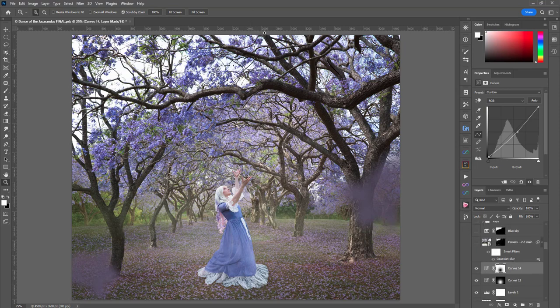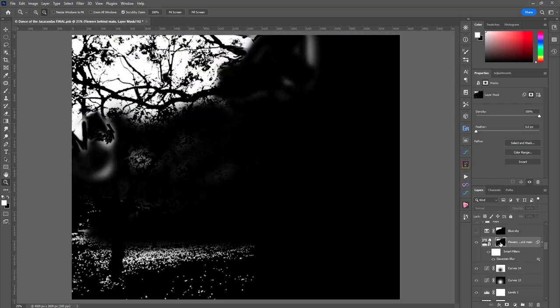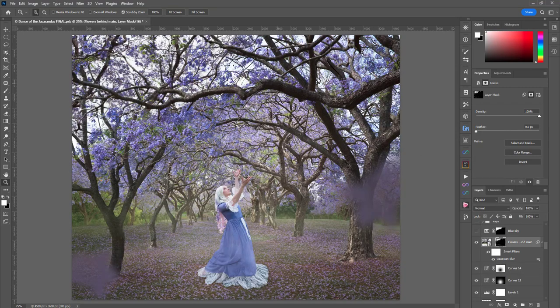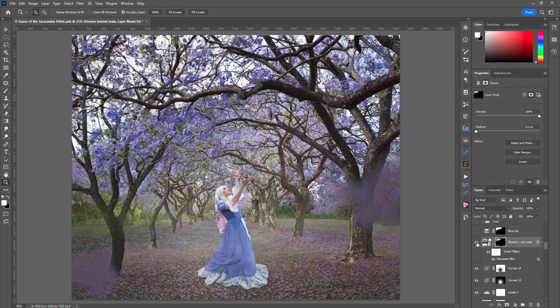Next, I did not like how this side of the image was all quite busy with jacarandas, but there was this bit of blank space here. So this was probably the hardest bit of the image, putting in some new trees. That was from that image there. And this was the layer mask. So I had to very carefully mask the trees so that it would look realistic when popped in.